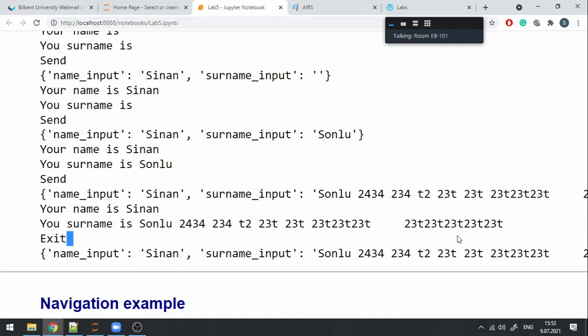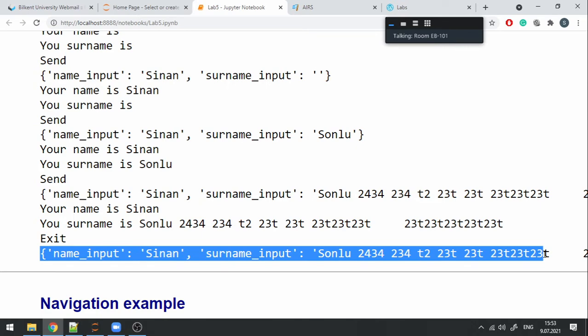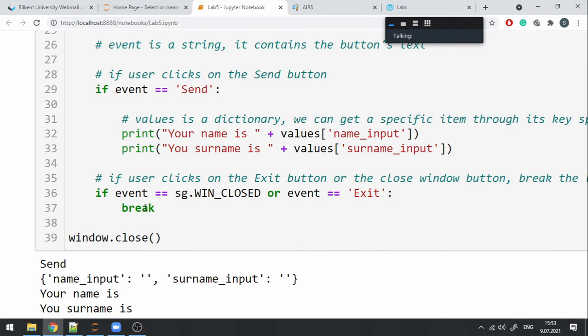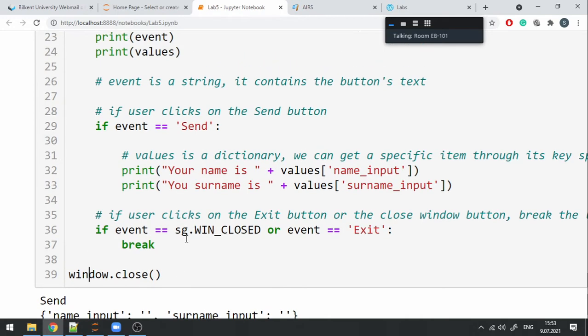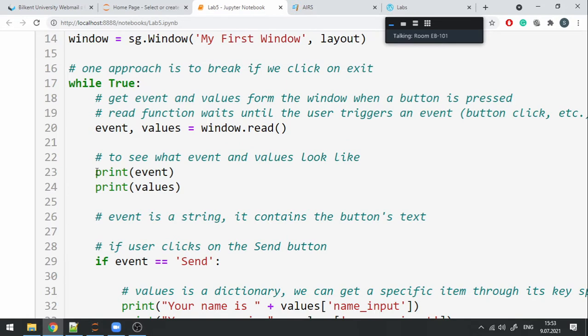So remember, whenever I click on the exit, I'm not actually directly closing the program. I'm actually just breaking out of the loop, and the thing that closes my program is this line, window.close. So going back, let's remove or comment these lines that print our events and values.